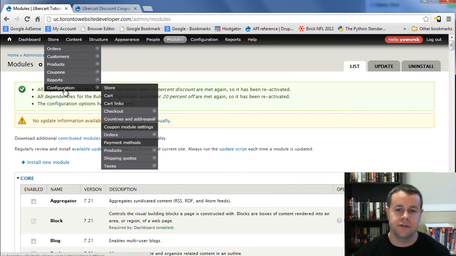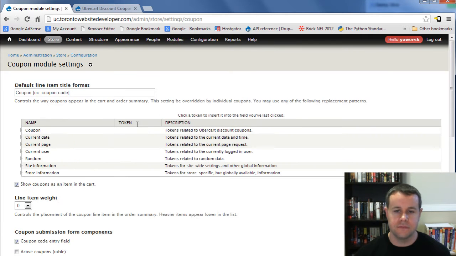Once we enable these modules, if we go to store configuration, we'll see we've got coupon module settings now. So we'll go ahead and check that. First thing that we've got is the default line item title format. What this is: when you add a coupon, you get a line item on your cart, and this is the default settings for that, but you can always change it per coupon.